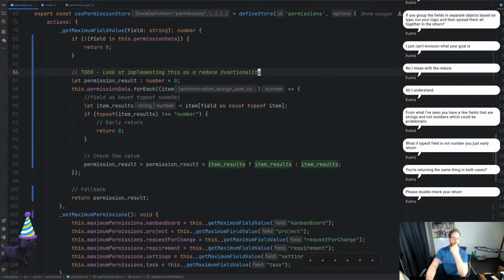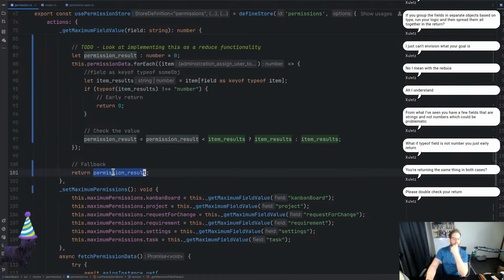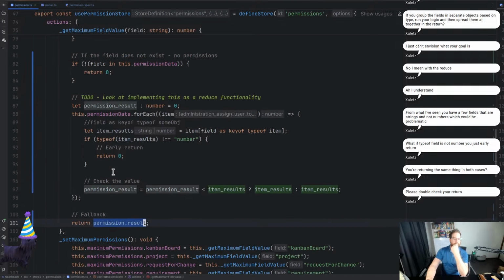Double check my return. So if type of item result is not a number, we return. All right, cool. Otherwise, yeah, all right.